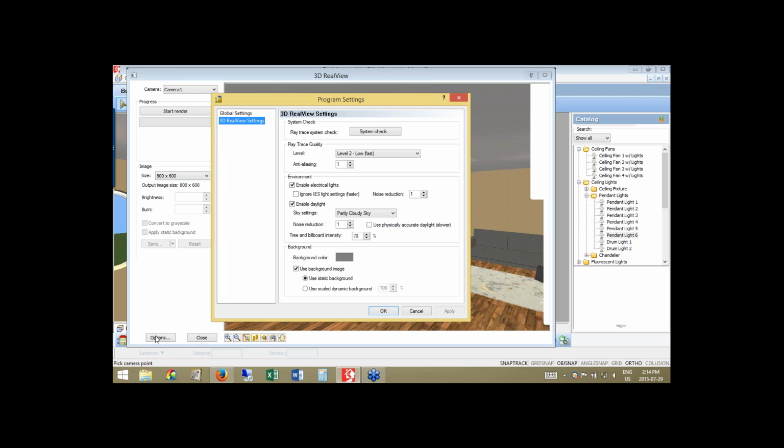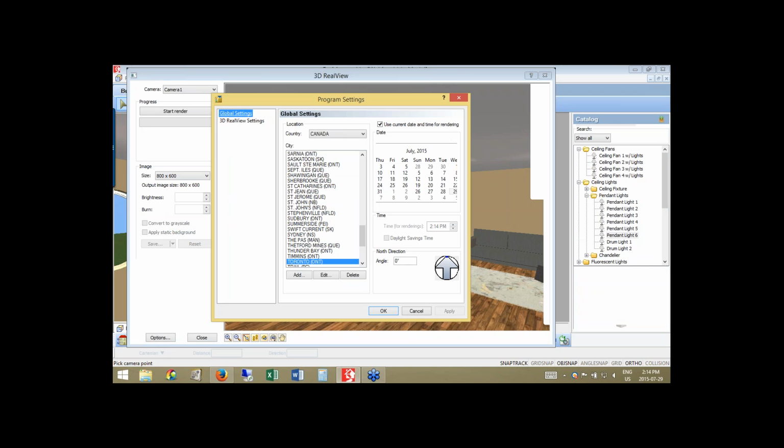When it's creating this photorealistic rendering, you also have to think about the sunlight coming in through those windows, how they're going to cast down shades and shadows. So here in this dialog box in the upper left-hand corner, we have global settings. You can tell it where you are in the world, what date it is. Today's July the 29th in 2015, and what time it is as well.